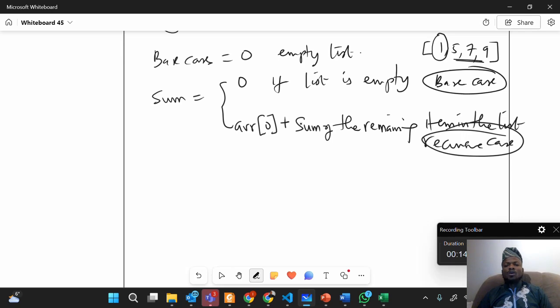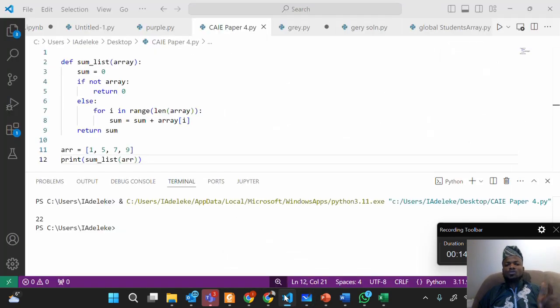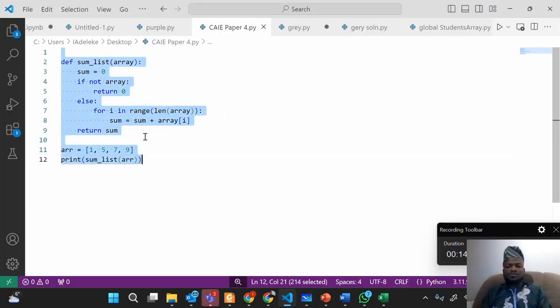We are saying sum of the list of the remaining elements, that is the recursive function. It's like you're calling sum. So sum is the function, and you are still calling sum again inside sum. I hope you understand. That is what we mean by recursive function. So let's write the code for the recursive function, okay? Let me close this and delete all this.